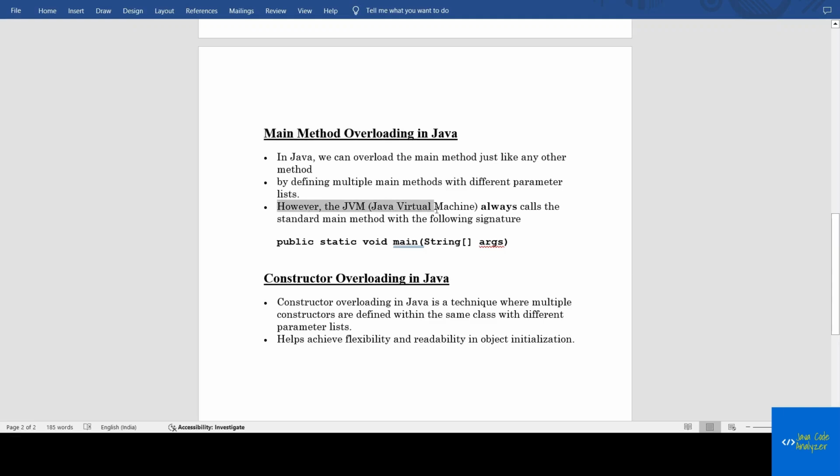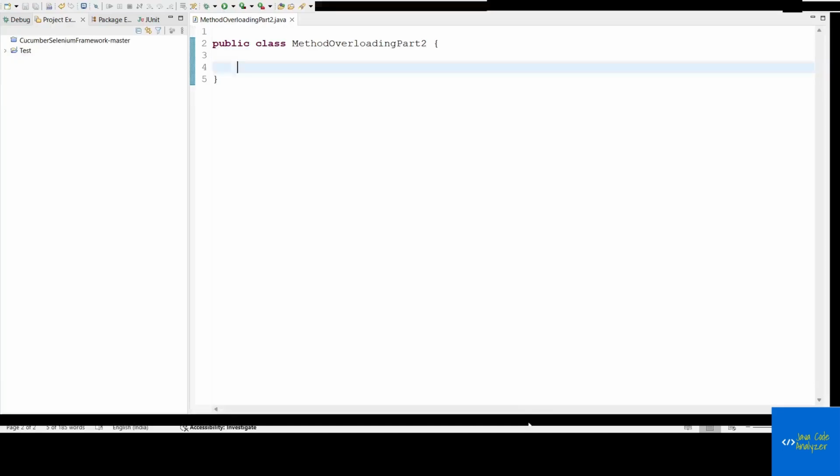However, the JVM always calls the standard main method with the following signature. This is the signature which the JVM tries to invoke, and whatever overloaded methods the user has defined should always be called explicitly by the user in order to get executed. Now let me try to explain with an example, guys.